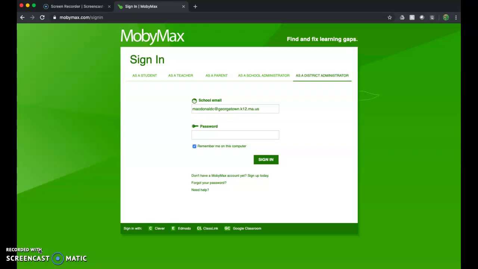Three things that we're going to accomplish today. We're going to make sure that everyone can sign into their MobyMax account. We will build your roster of students to make sure that everyone in your class or on your caseload shows up in your account, and we'll take you through the benchmark assessments for this year.